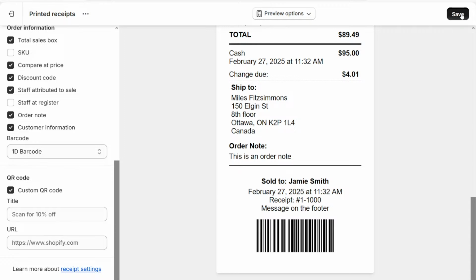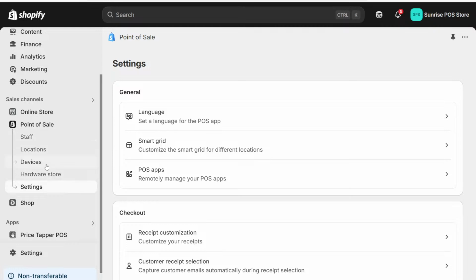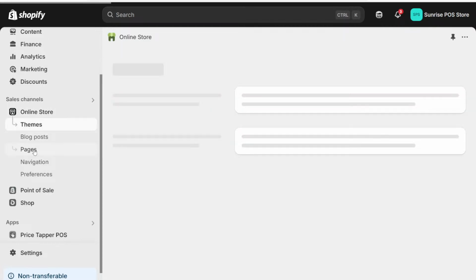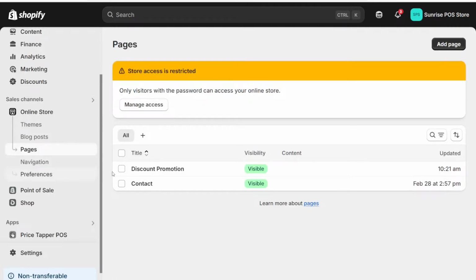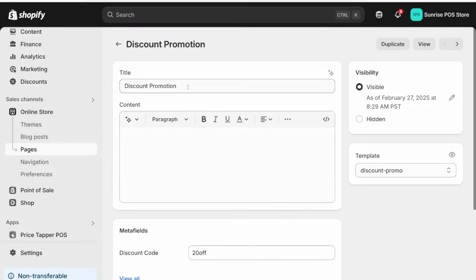So I'm going to save this real quick, and I'm going to get out of the receipt editor and show you what I mean. If I go back to my regular online store and go to my pages section, let's say the marketing team has created a page and they want a discount promotion visible on it. So the marketing team goes in, they write some text.